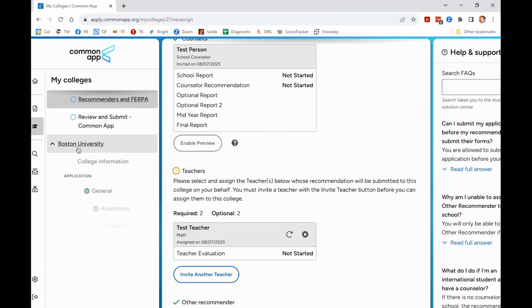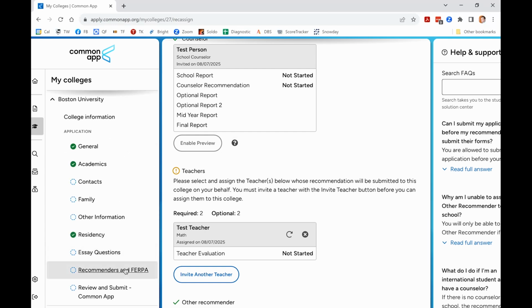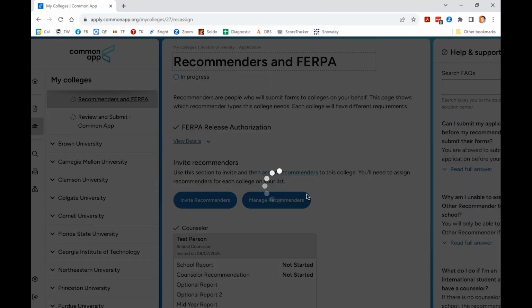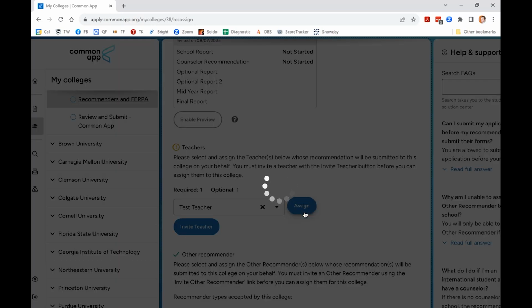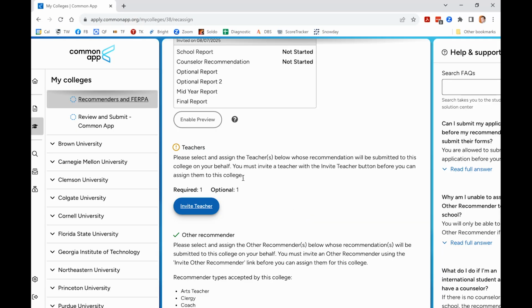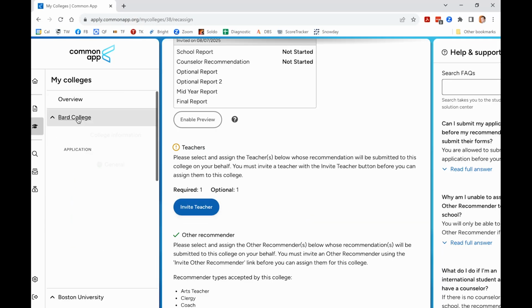Just to show you, if I go to Boston University and I go to recommenders, you can see I haven't chosen the teachers here, but I've already invited them. So I can choose which teacher I want to assign to this college's application. And I can always delete that later if I want to.